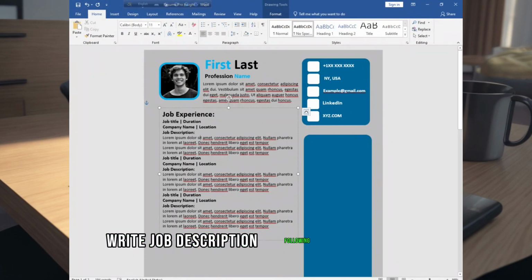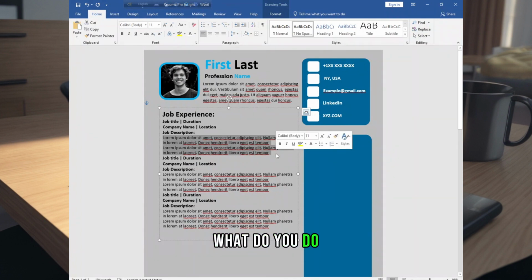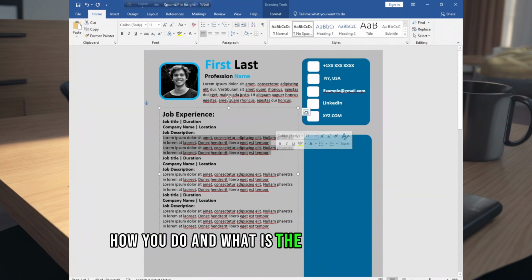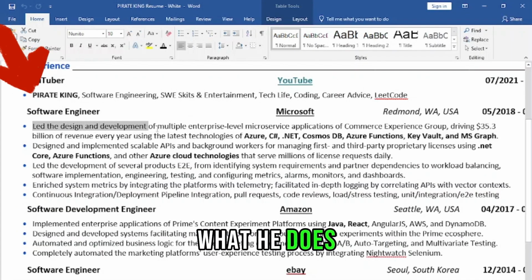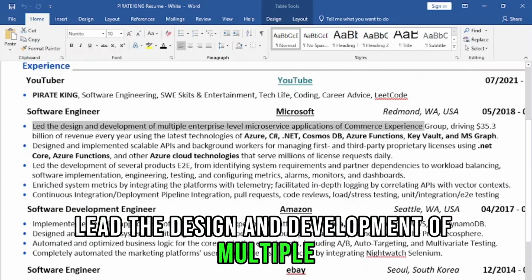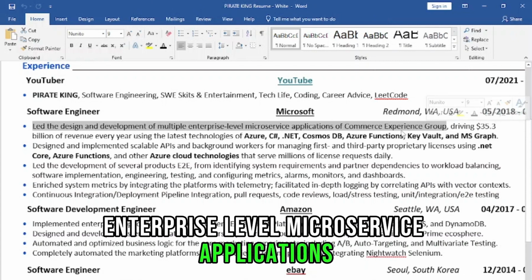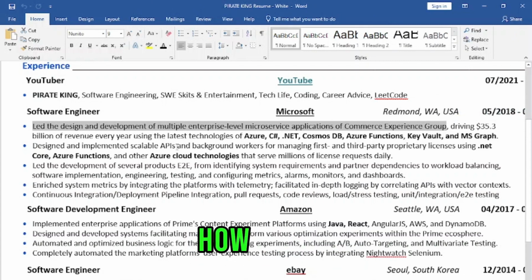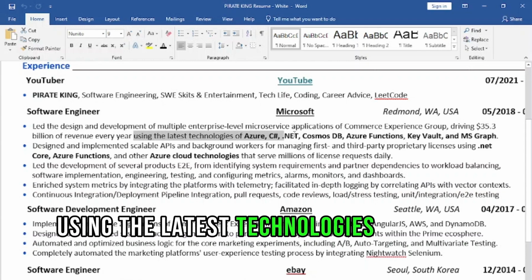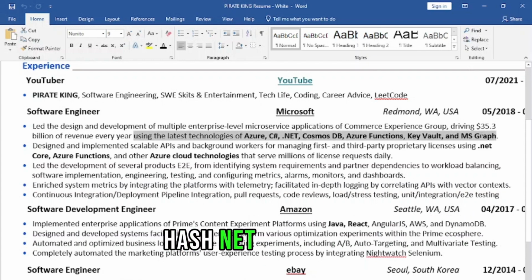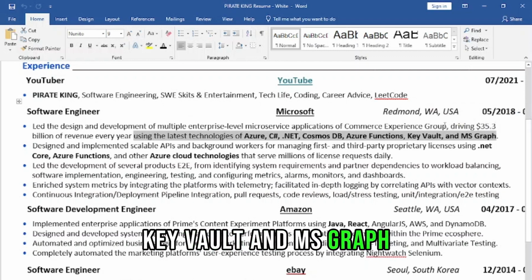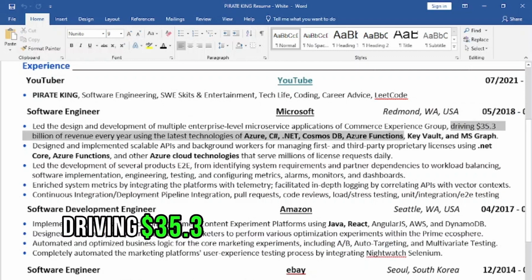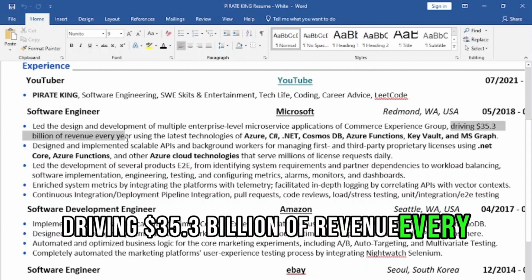Write the job description following 3 things: what you do, how you do it, and what impact you bring. Check these. In his resume you see this statement, you will find that too. What he does: led the design and development of multiple enterprise-level microservice applications of Commerce Experience Group. How he does it: using the latest technologies of Azure, C#, .NET, Cosmos DB, Azure Functions, Key Vault, and MS Graph. What is the impact? Driving $35.3 billion of revenue every year.